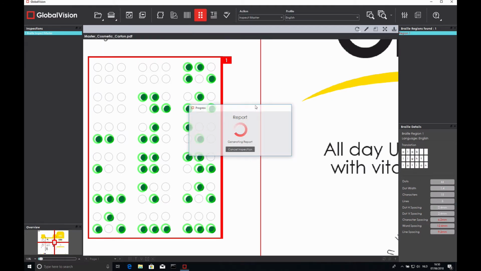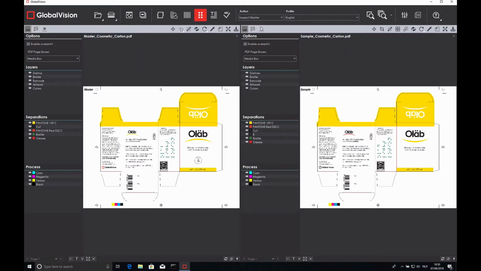Inspect. There we have the inspection. You can see it recognized all the dots that are present. And on the right, you see the Braille region number 1, language English. The translation is Olap Light Lotion. You can see the amount of dots, the dots width, the characters that are being used, the amount of lines the characters are in, the spacing between the dots, the spacing between the characters, between the words, and between the lines, all of which is detected by GlobalVision. So that's fine. Let's go back and let's do the compare with the sample.